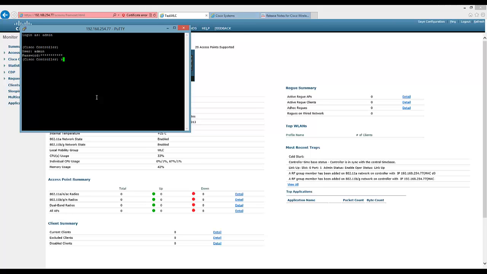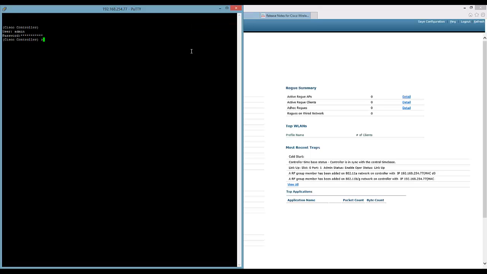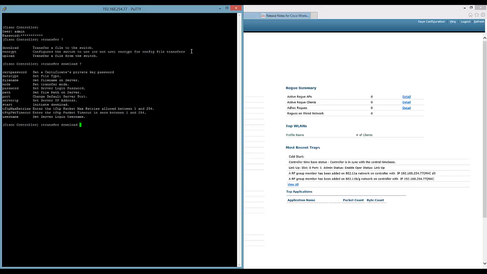Okay, so the command for, let me just make this a little bit bigger. The command for transferring files to the controller from the command line is transfer, would you believe it, download, and then there are a number of options, a number of parameters. So if we first fill out the server IP, which is of course the workstation IP, as we did in the GUI, so 192.168.4.7. Then we say the path, which is of course just transfer download path. That.